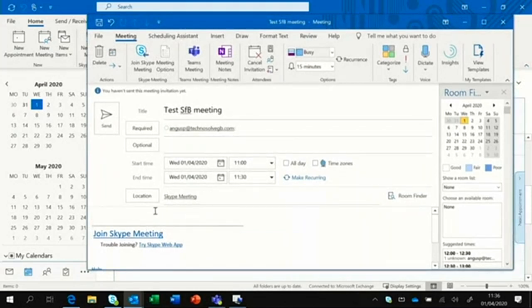I can now say, please join me, or something, in the middle of the invitation. But below that, you'll see that there's a link there to join the Skype meeting itself. And if you have trouble joining, you can join using the Skype web app. That's typically for people who haven't got Skype for Business installed. They can join using a web-based version. It's not brilliant, but it's okay.